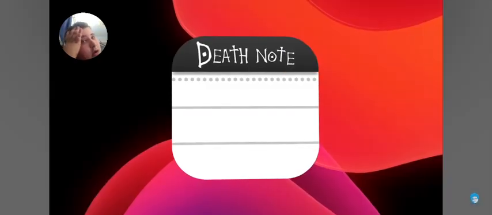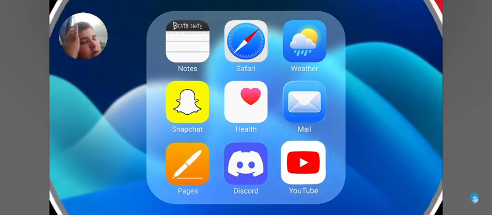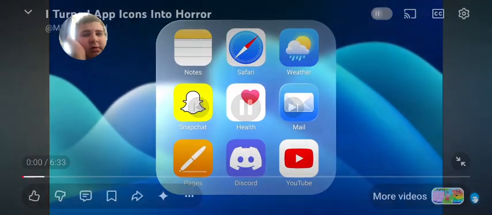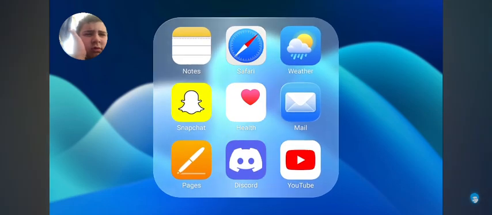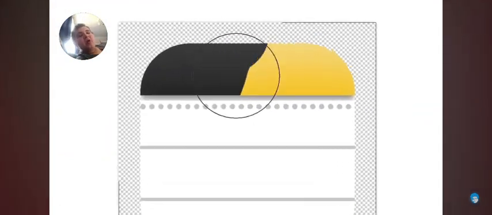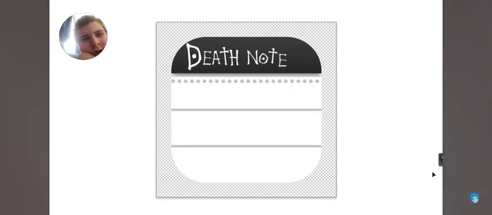Okay, but this is the easiest design of the entire video, especially compared to the final icon. Now let's do this. Let's take these app icons and make them horror themed, starting with the Notes app. And all we really have to do is change the color at the top and give it a name.